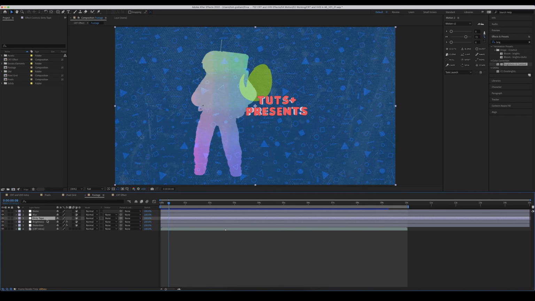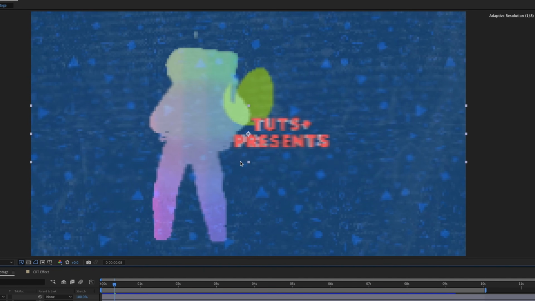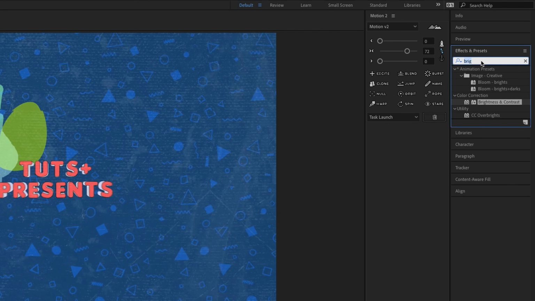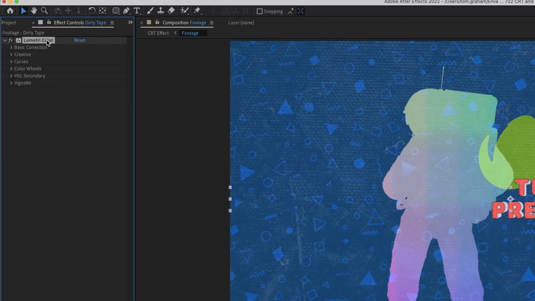So with our dirty tape layer selected, let's click the little handles here and drag it down. Basically we're collapsing our layer to just be a little sliver of the screen. We'll leave it at about that for the moment, and you're not going to see anything reflected yet because we haven't done anything to it. Up in the effects, I'm going to search for Lumetri, which is basically the color grading tools in After Effects, and drop that on our dirty tape layer. You'll see up here we get all of our controls.